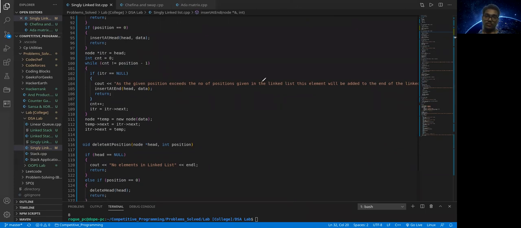Until it is equal to position minus 1, this loop will keep going. But if it breaks before, like if ITR becomes null before that, that means there are no elements in the linked list. Say 1, 2. Say the position is equal to 10. Initially count will be equal to 0. Then here this is true, 0 is not equal to 10 minus 1, 9. So count plus plus will become 1, and ITR is equal to ITR next. ITR will go from here to here.